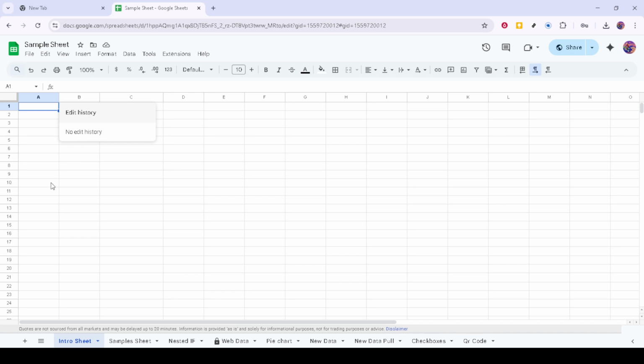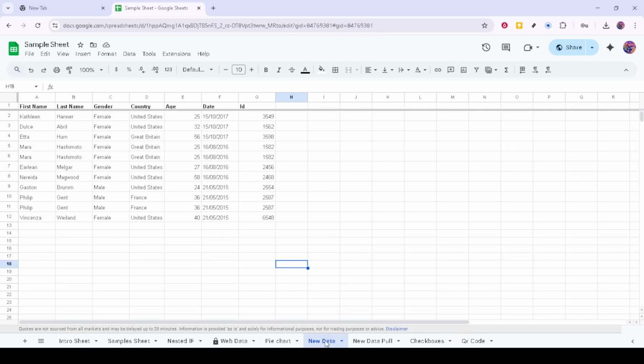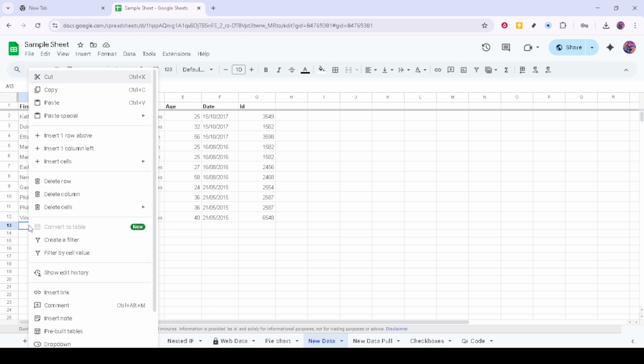The edit history will include not just changes in values or formulas, but also the name of the person who made those changes and the exact timestamp of when each adjustment was made. This level of detail can be fantastic for uncovering and resolving any potential errors or inconsistencies in your work.